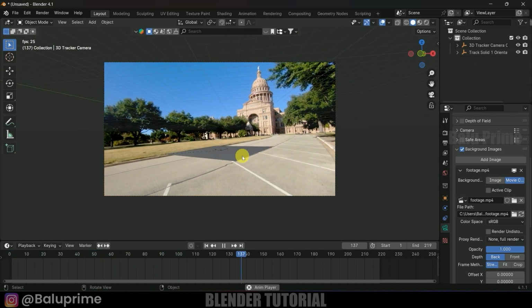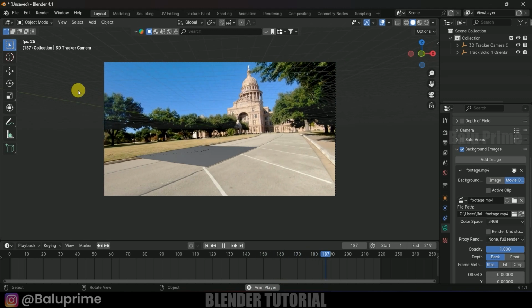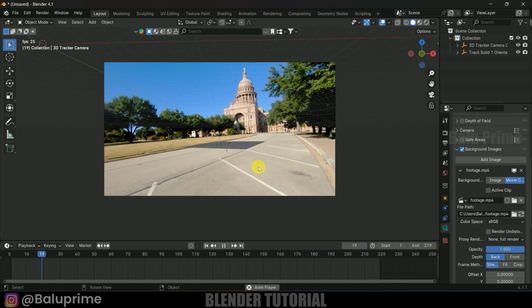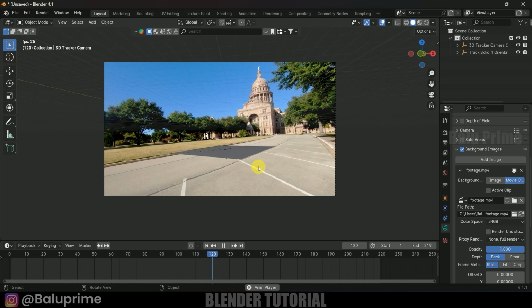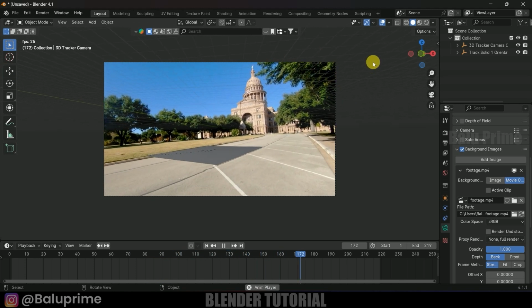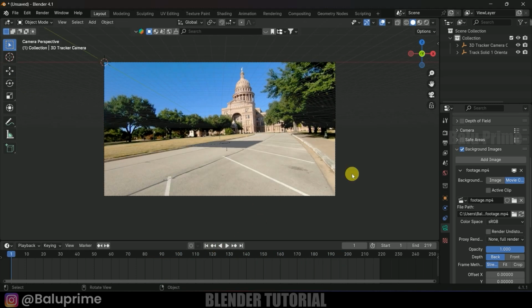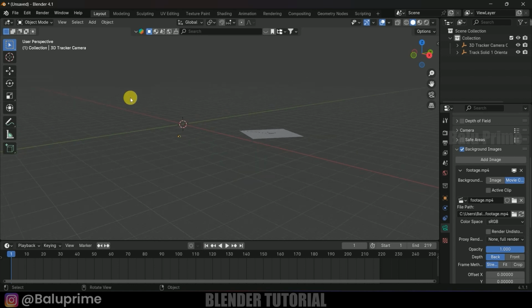Now if I play this, you can see we got our track solid and footage, and tracking is looking good. Now we need to place this tracking solid onto the grid here, because if we add any 3D elements, it will be easy for us if we place the tracking solid onto the grid. For that, you can't select this camera and this tracking solid and move the scene. It will mess up the tracking data.